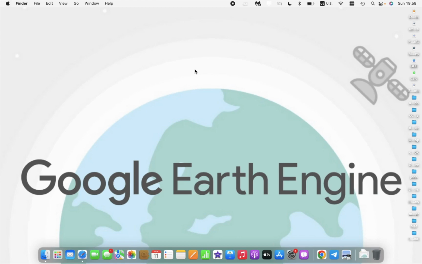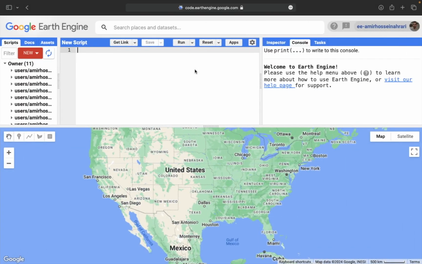I'm a Google Earth Engine expert, and here I'm going to show you how to calculate the water area for the inland waters and also the lakes. Let's go to the Google Earth Engine platform code editor. Here I'm going to show you how to calculate lake area by JavaScript in the code editor.